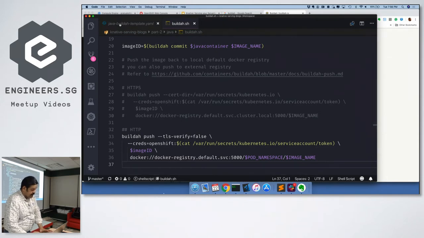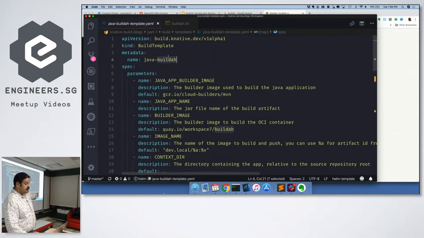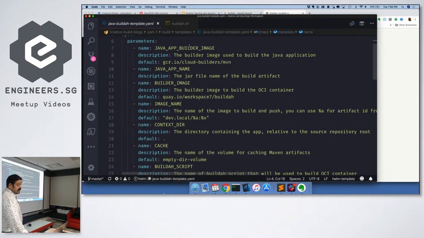So I've created a template called Java builder, and I have a bunch of parameters. For example, the app builder name; in this case I'm using Maven, so I'm just giving the Maven builder name. There are multiple builders, so if people are not aware, just search for cloud builders. There are a lot of builders available from Google Cloud, which are used to build your Node application, Go application, Java application, any kind of application.